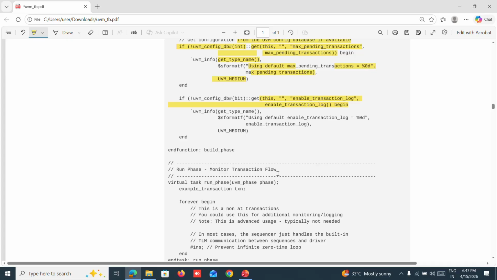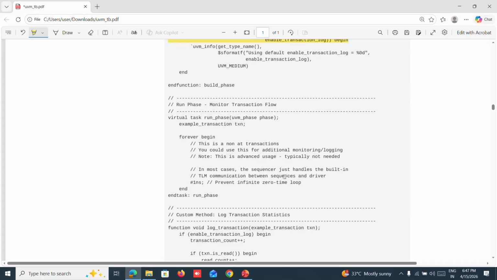After that, monitor transaction flow. We are observing how the monitor transaction flow we are getting. See, virtual task run_phase, uvm_phase. Example transaction is my class. I'm using a handle for that, because I'm getting the sequence item in the monitor through the handle of this sequence item class, that is the example transaction. Then forever begin, this is a non-add transaction. That means forever begin, it begins the transactions, and it will end that.